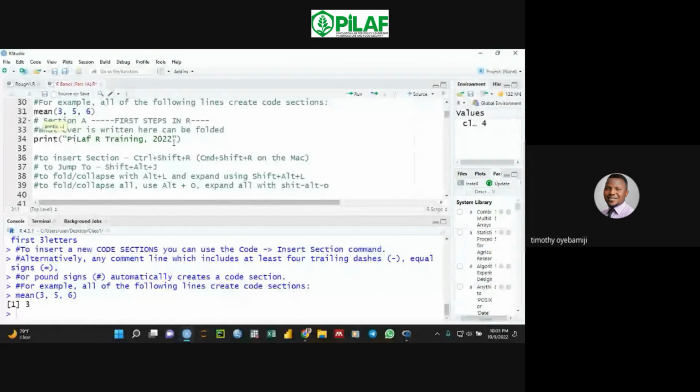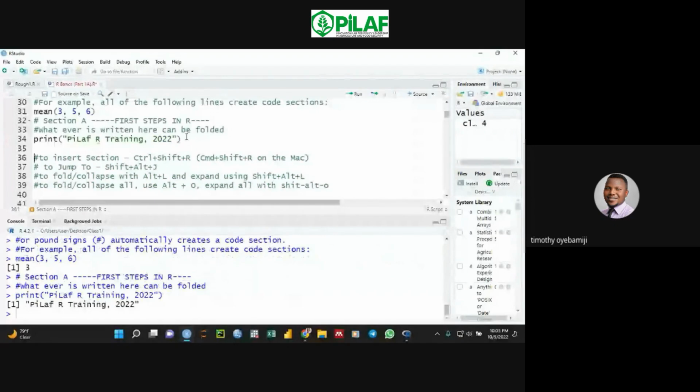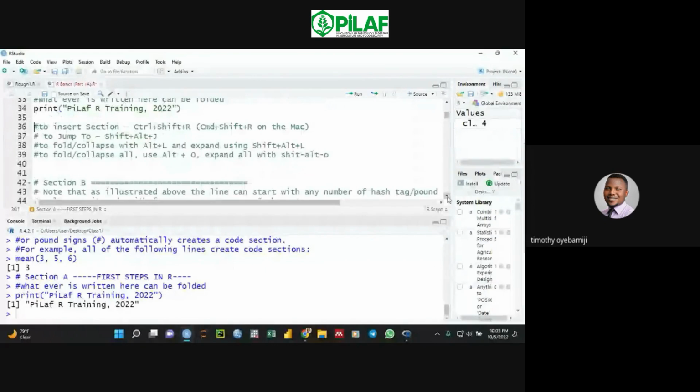Now, this is in double quotation because it is text. Without putting the double quotation or single quotation, R would want to see it as a command, which of course, it's not a command. All right. So let me put it back. If I run this now, it's just going to print Pilaf R training 2022. So what I'm doing here is just to populate this section. To insert section, Ctrl+Shift+R, to jump and all of that, to fold and collapse. I have shown that. All right, section B.